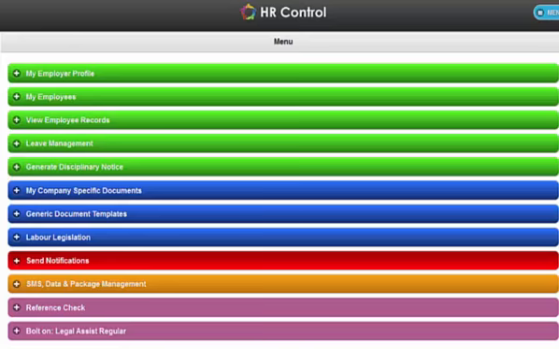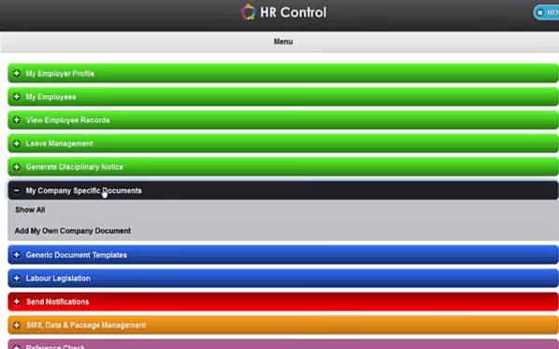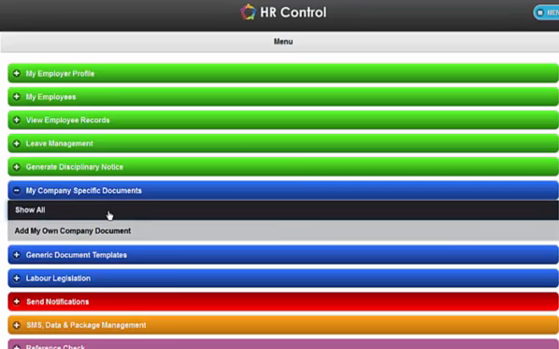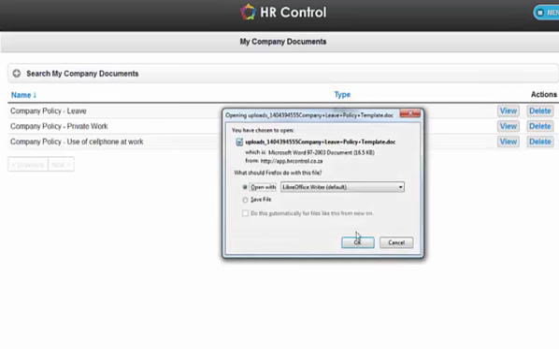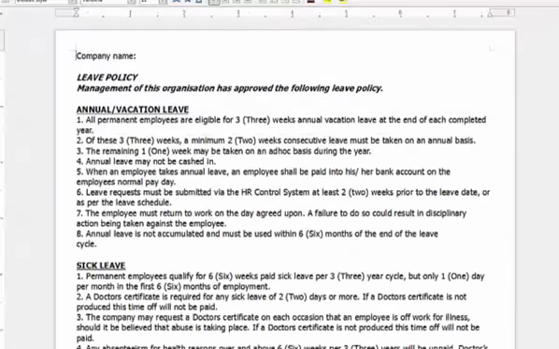Once you've finished going through all the generic document templates, customizing them for your business, you'll then need to upload them into the My Company Specific Documents over here. Now this will feed through to your employees' logins. They will see this as company policies and procedures when they log in. So I've uploaded these now. So if I go into Show All, you'll see that these are the 3 company policies and procedures that have been customized to the particular company and can be seen.